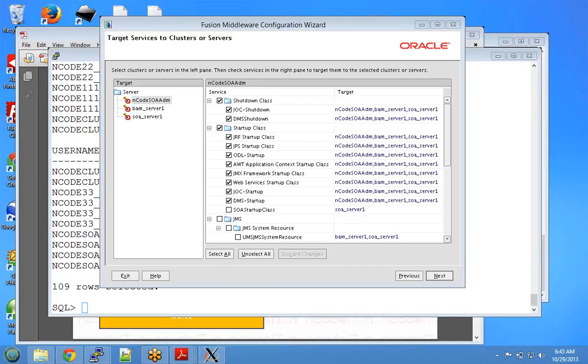Two SOA servers, two BAM. Two servers cannot exist as standalone servers. You have to have them in a cluster. That's a problem with SOA. It will not work otherwise. You cannot have two standalone SOA servers in a domain. They have to be in a cluster. So you have to create a cluster. So this scenario is a non-functional scenario in this case. You can't have two SOA servers as standalone.